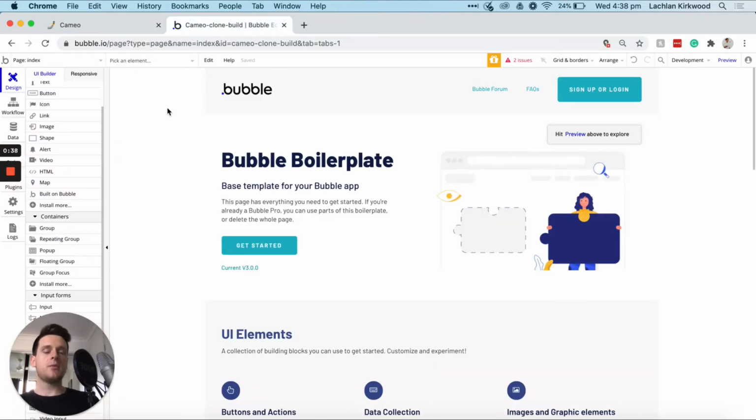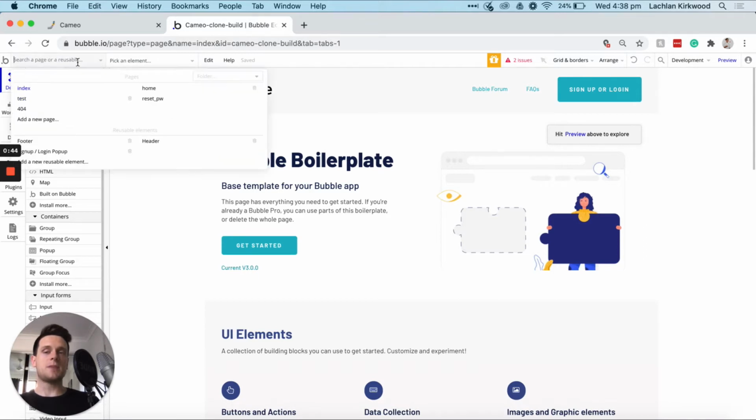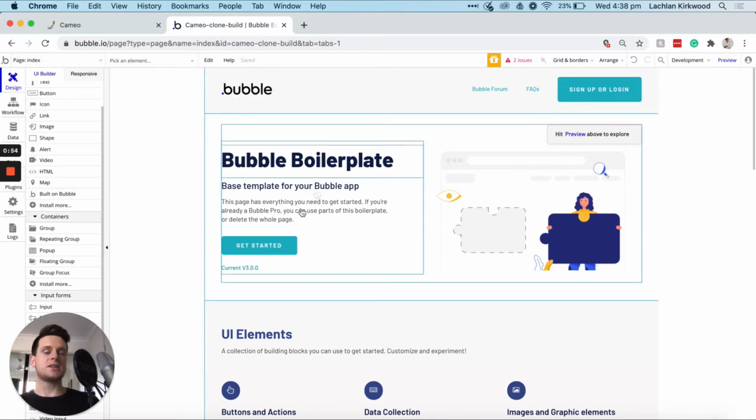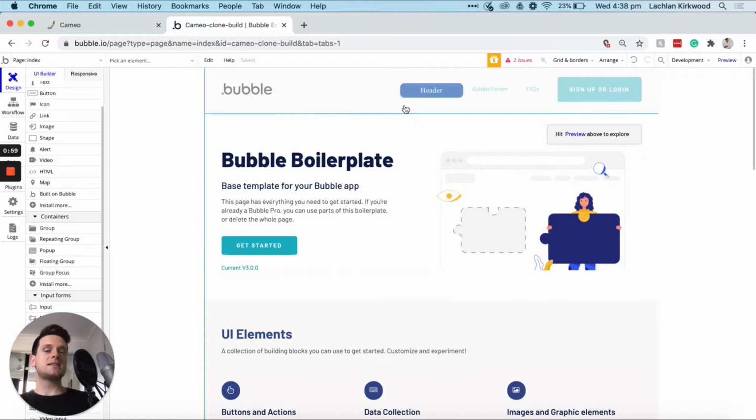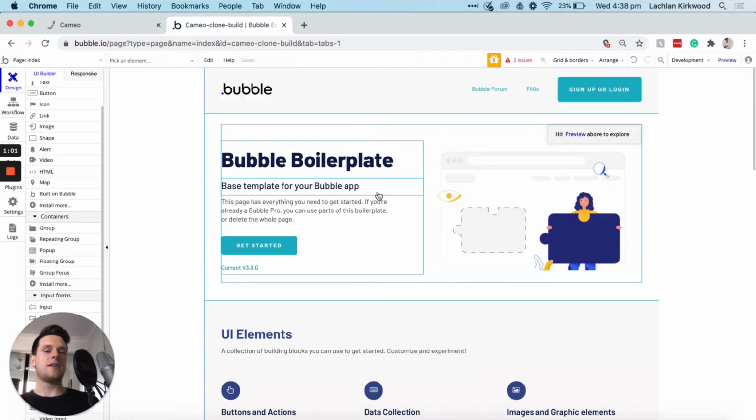Now within Bubble, there's two ways that you can register user accounts. The first option is to head up to Bubble's drop-down menu on the top left here and select from the sign up login pop-up reusable element. And what this reusable element does is it displays a pop-up across any page on your application whenever it's called, which means that it won't take the user away from the page that they're on. It'll instead just display an overlay, which allows them to register a user account.